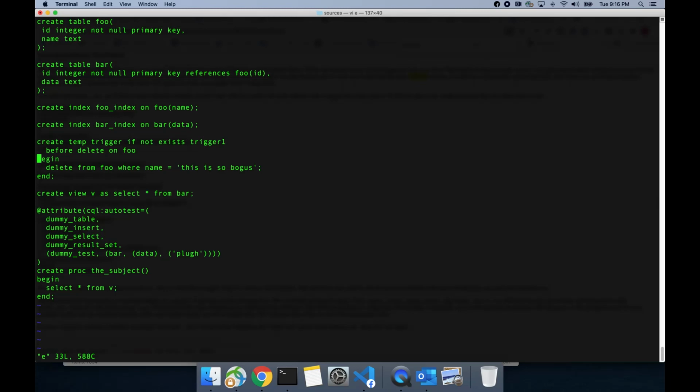Oh, look, there's a trigger on foo, okay? So that could be important. Maybe it's going to do important side effects that you want to check. Clearly this is a bogus trigger, so not a real trigger, but importantly, you can have the trigger installed.